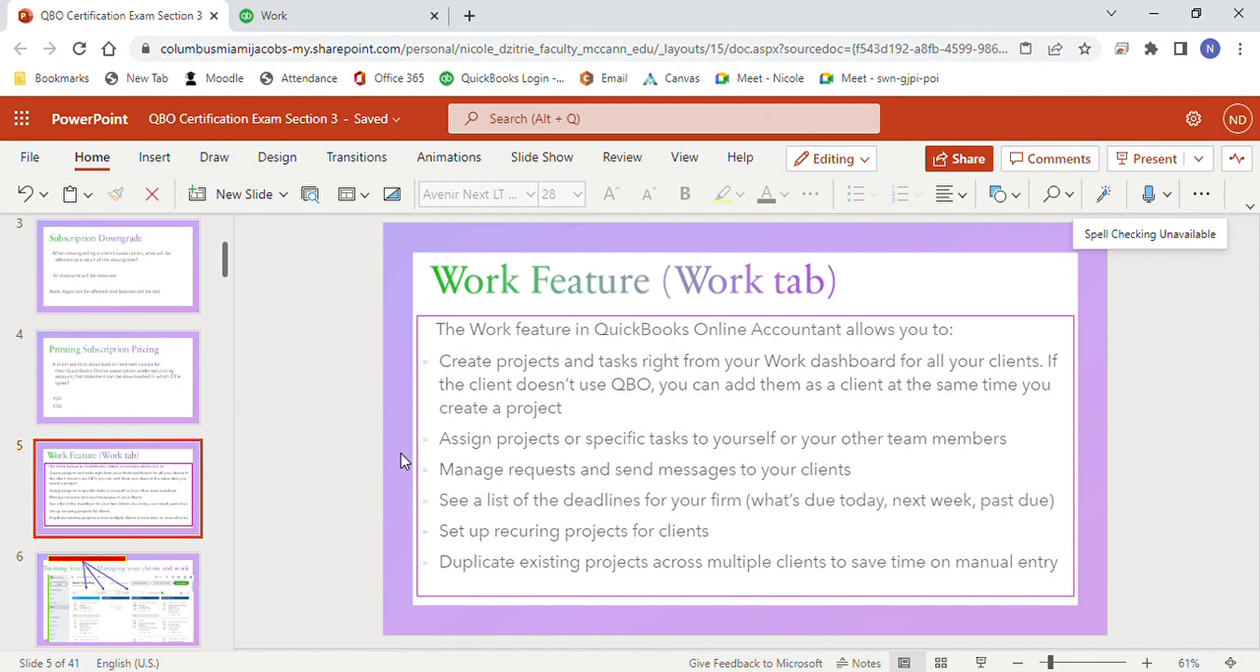So the work feature in QuickBooks Online Accountant allows you to create projects and tasks right from your work dashboard for all your clients. If the client doesn't use QBO, you can add them as a client at the same time you create a project. It also allows you to assign projects or specific tasks to yourself or your other team members. Manage requests and send messages to your clients.